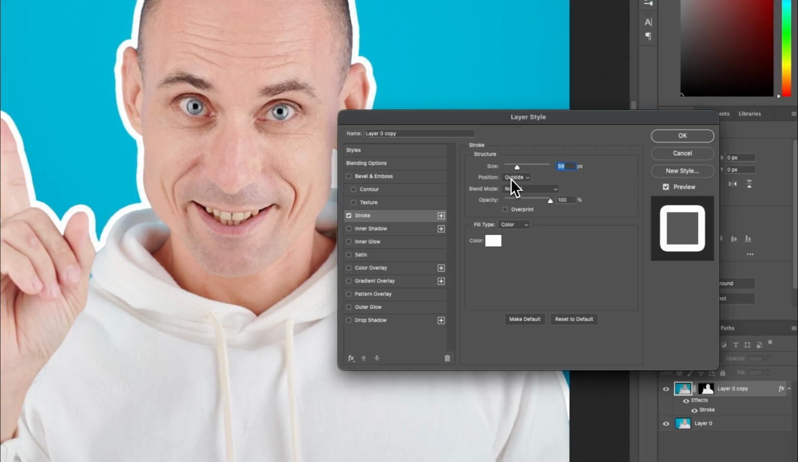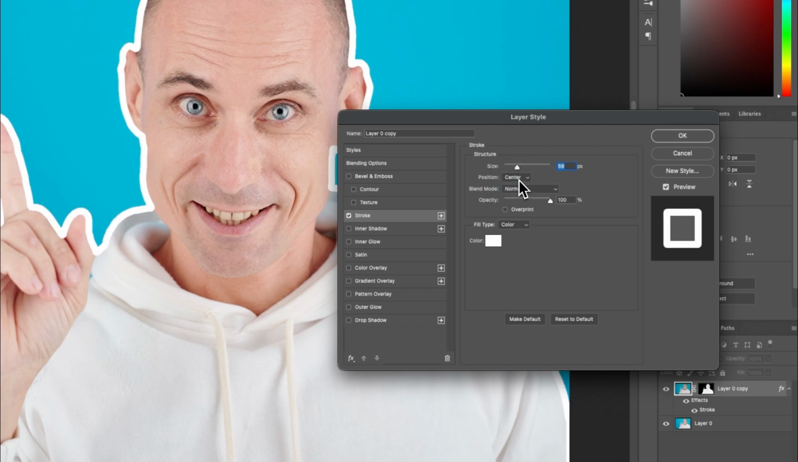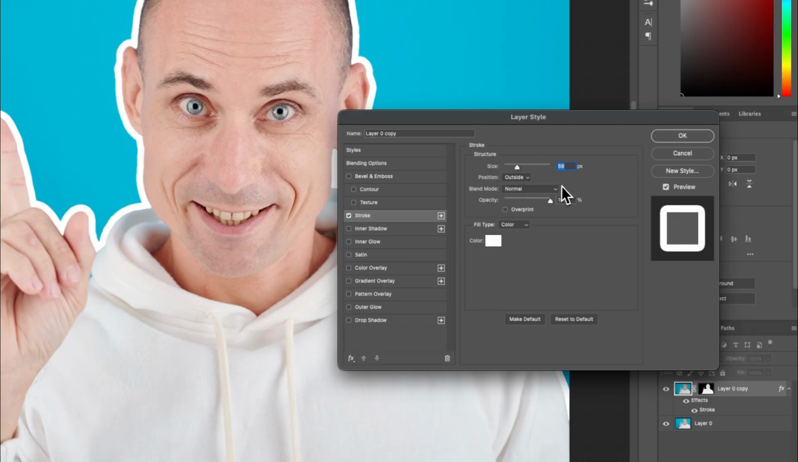Next, you can come down to position and choose from outside, inside and center. Outside will be from the outside edge of your person, inside will be from the inside edge of your person, and center will be on the center edge of your person. Choose which one suits you best.